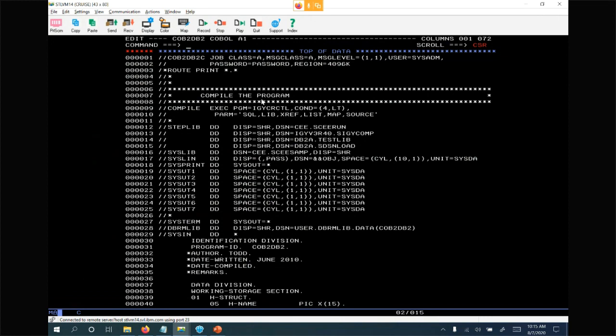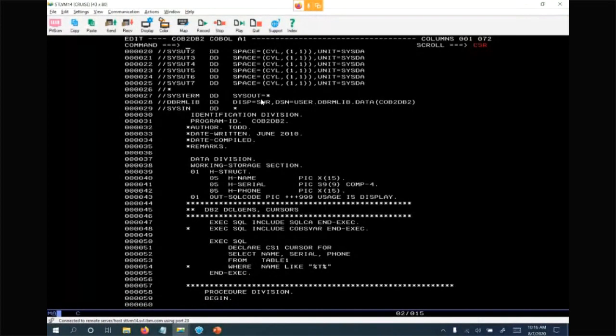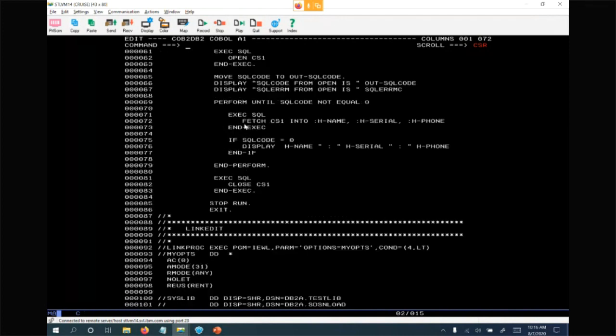So what I'm going to get into now is the same program that we just went through. I'm going to run this program, and then we'll look at the output, and then we'll make some changes. The first thing I'm going to illustrate is a bad SQL code. When this open cursor statement is executed, my table won't exist, and so DB2 will give me a bad SQL code. So I'm going to submit this.